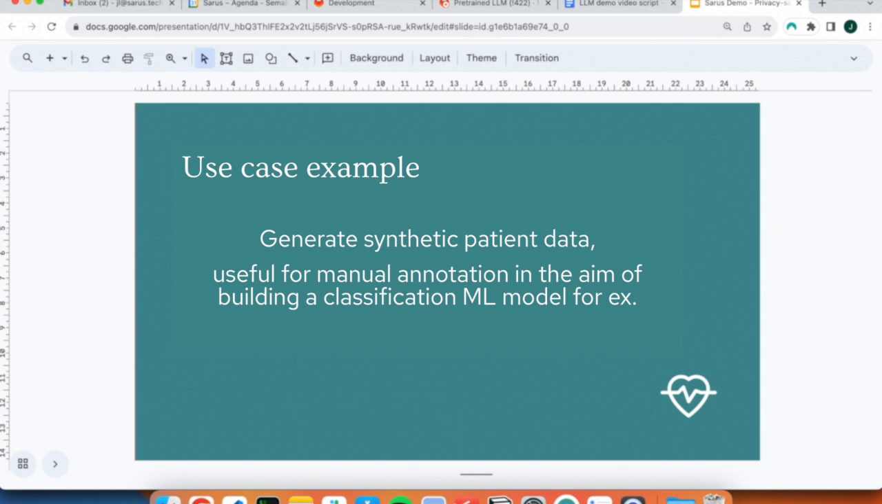To do so, let's use a use case. Imagine you want to generate synthetic patient data because you need it to feed an annotation model. This patient data is super sensitive, so you really want to protect the personal information that it contains.